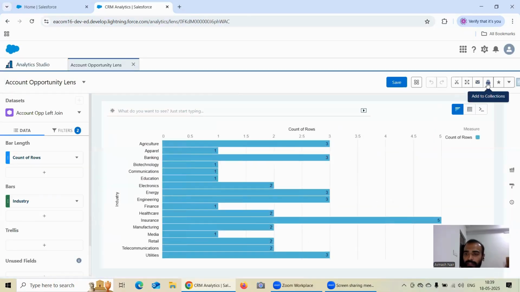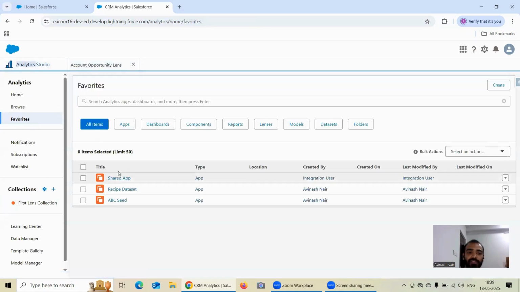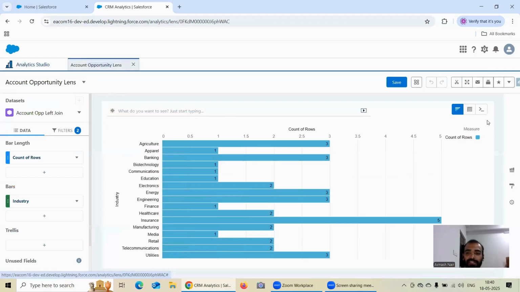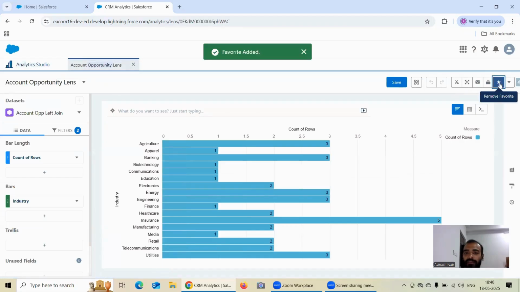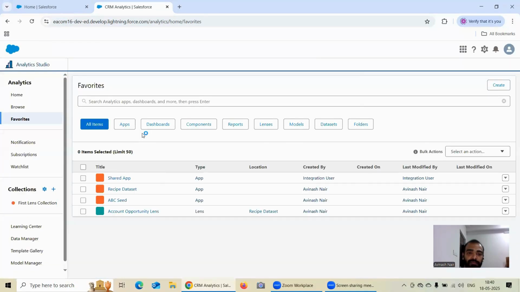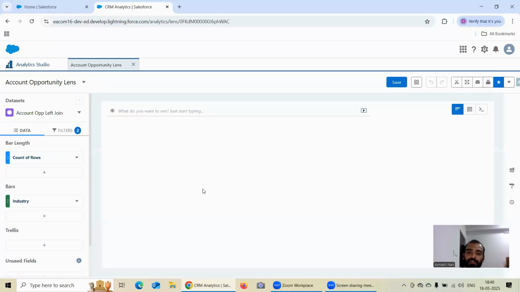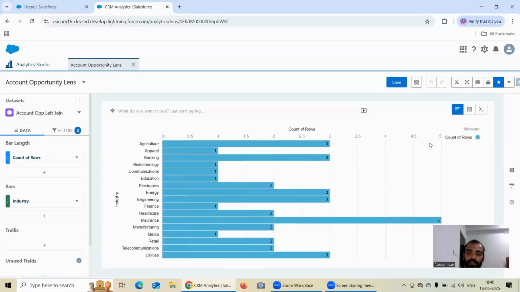Other than that, you have something called favorite. So what is this favorite? If you click on favorites, a few things will appear under this favorite section. You can also make this a favorite, and if you do, it will appear in this lens section. So I will just make it a favorite right now. I have added the favorite, and in the Analytics Studio, I will refresh it once again. And here, if you go to lens, you see this is again appearing under favorites. That's the way it works. And if you want to remove the favorite, you can click over here again.